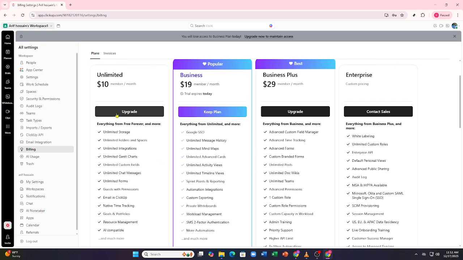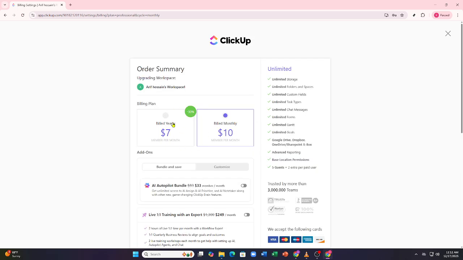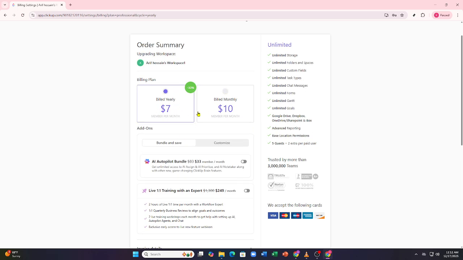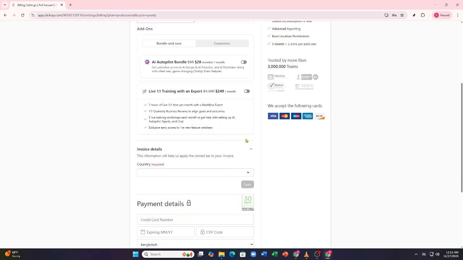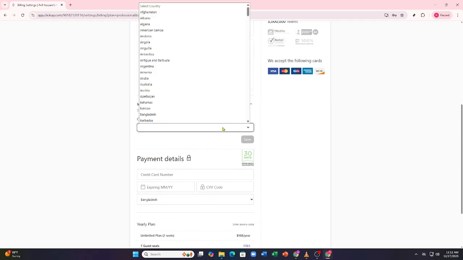Next, you'll be asked to enter your payment details, add your preferred payment method, and review the billing summary. You may see monthly and yearly billing options. Yearly billing often comes with a discount, which can save money if you plan to use ClickUp long term.